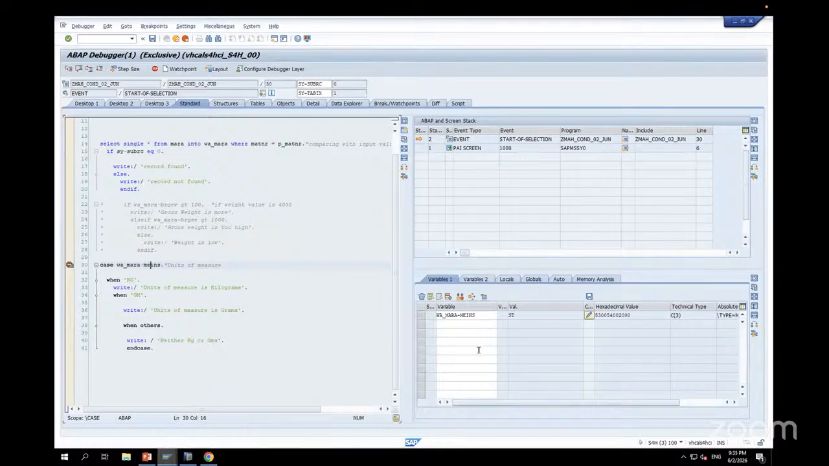Now where will the control go? WHEN is the same as an IF condition only. It is ST, not kg, not GM. So where will the control go? What is the output?